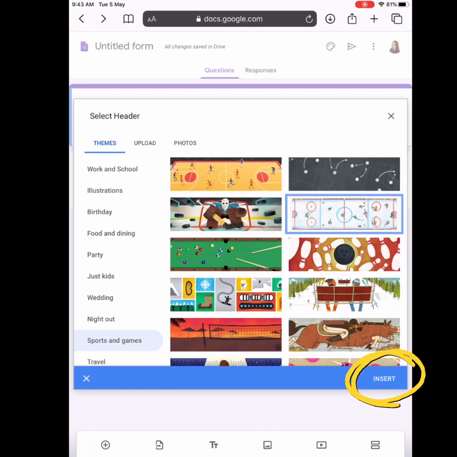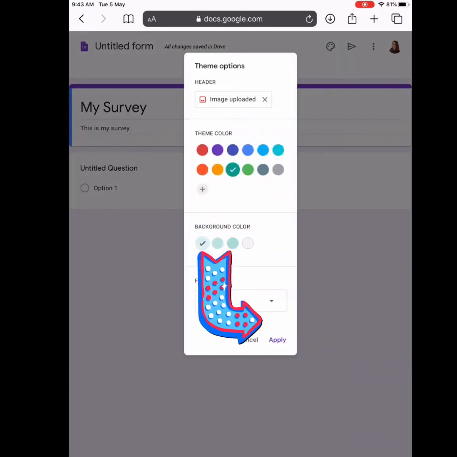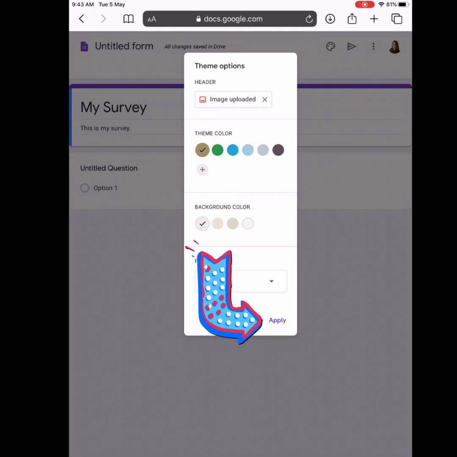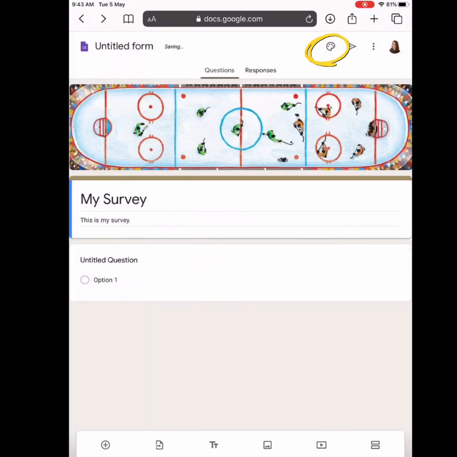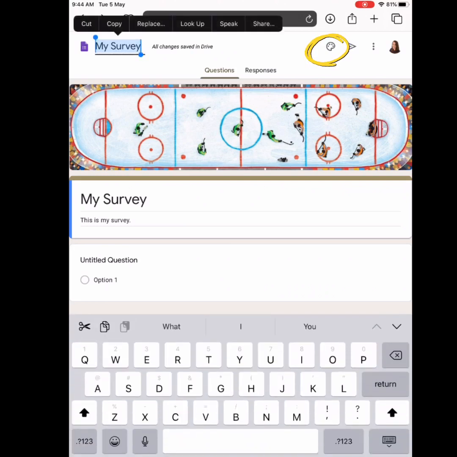Press Insert, and then press Apply. Then you'll see your header in your Google Form. If you want to change it, just press the paint palette again.